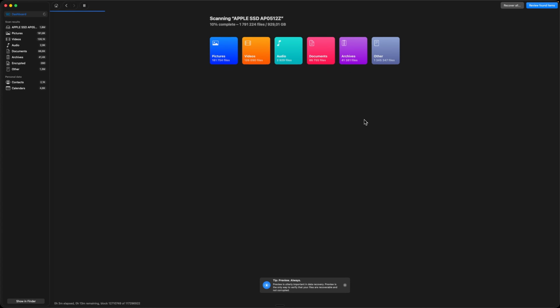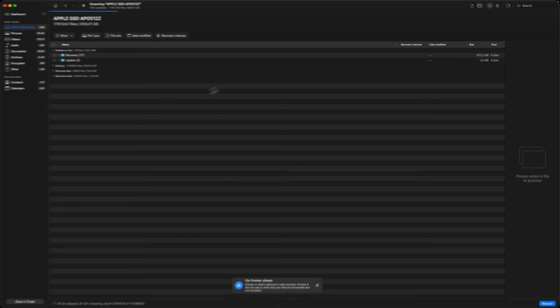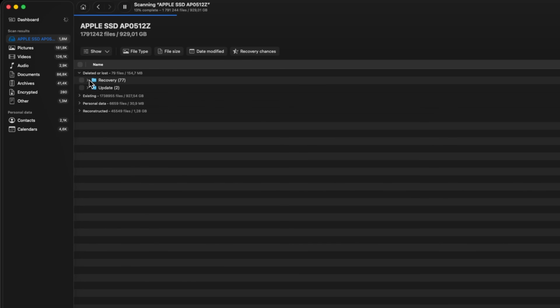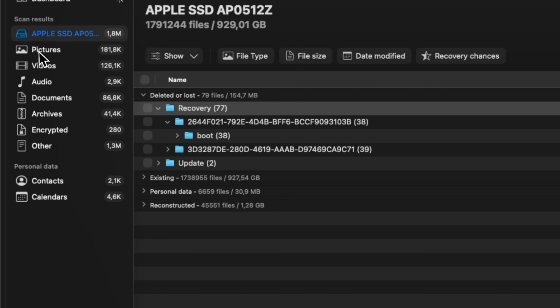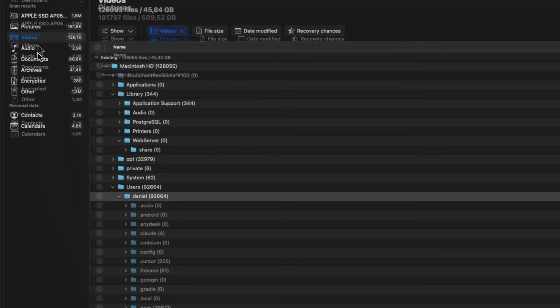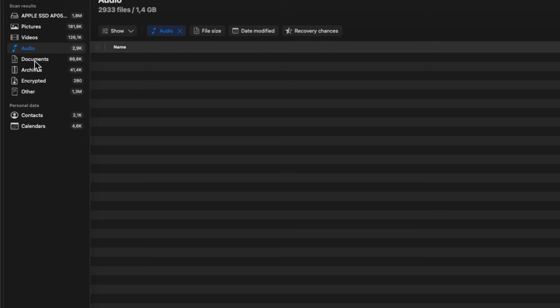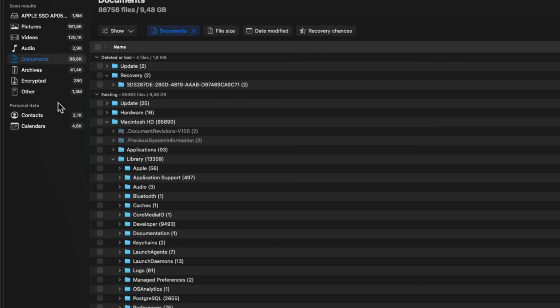If I want to check what has been found so far, I can click Review Found Items and start looking through the scan results. This is where the dashboard becomes useful. Instead of digging through one huge mixed list, I can move by category. If I'm looking for an image, I open Pictures. For a video, audio recording, or document, I can switch to the matching section and narrow the search faster.